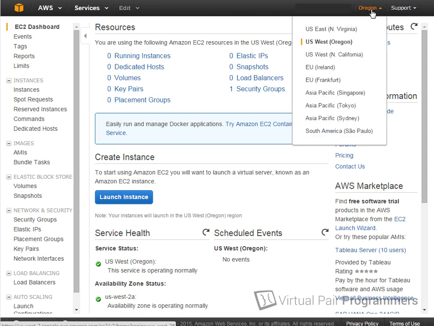If we drop that down, you can see that at the time of this recording, there are 9 different regions spread around the world. There may be more for you by the time you watch this video. So the main idea behind this, of course, is that if you know your customers are located in a particular part of the world, then it makes sense to host your instance in a region that's close to your customers.